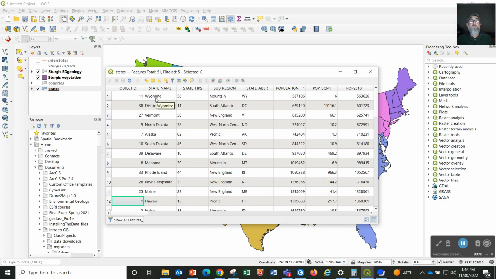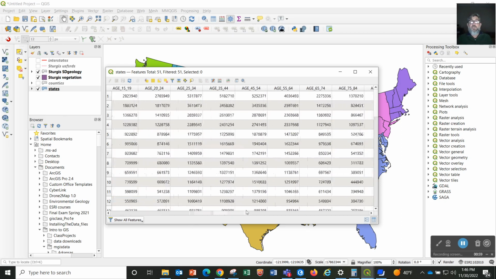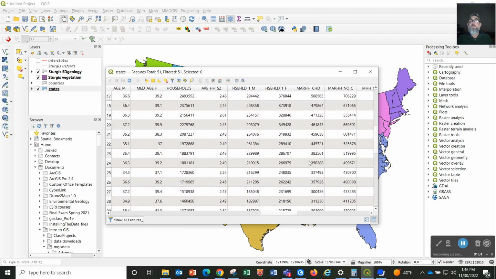So smallest population is Wyoming, then District of Columbia, Vermont, and then if we sort it highest to lowest, we click that again, and we get California, Texas, New York, Florida. So again, you can sort any column just by clicking once again, and it does toggle back and forth between ascending and descending.